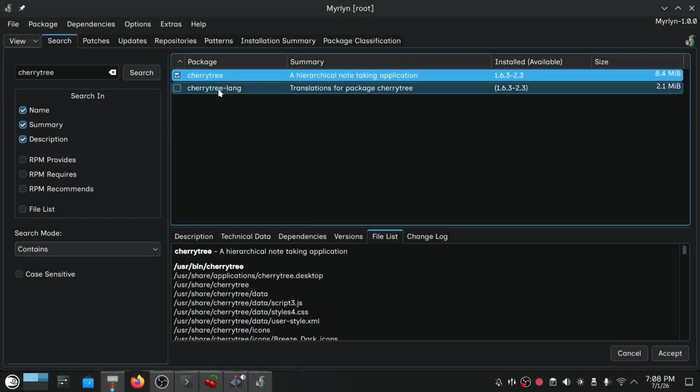Now I'll show you how to uninstall an RPM package using Myrlyn itself. The reason I use Myrlyn is because it's easier to search compared to Zypper. So you can just search for any package that you want to uninstall.